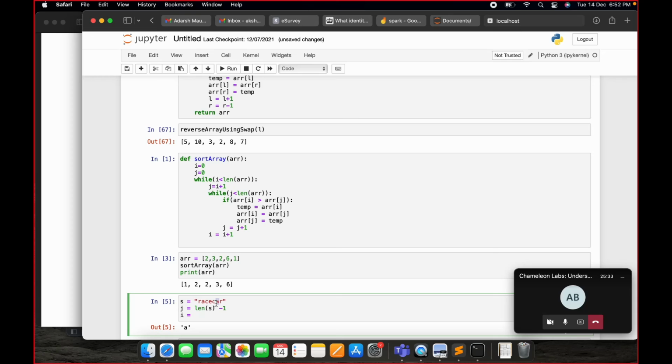Yeah, makes sense. Do you need me to write the code quickly, or is it fine? Then also we can reverse the string and check whether the contents of both strings are equal or not.